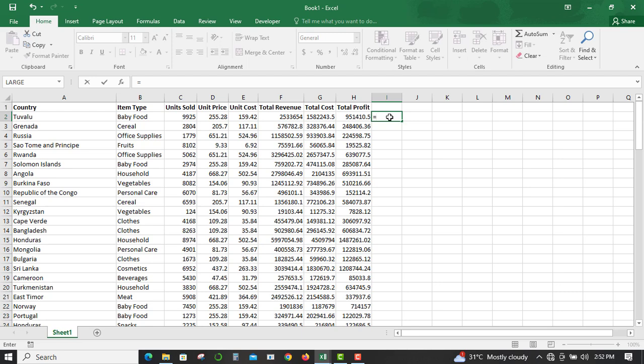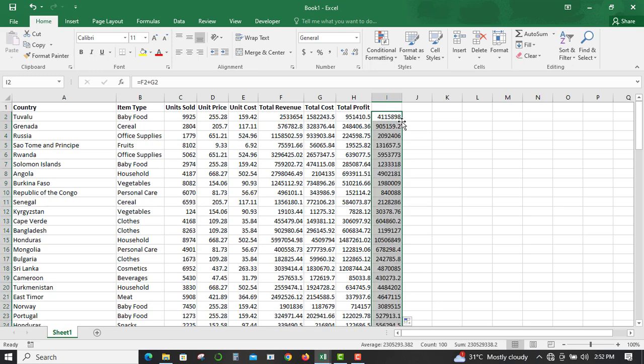You can select the total revenue, plus sign, and total cost. You click enter. You have summed them. You can also split it down, right? This is one way to go.